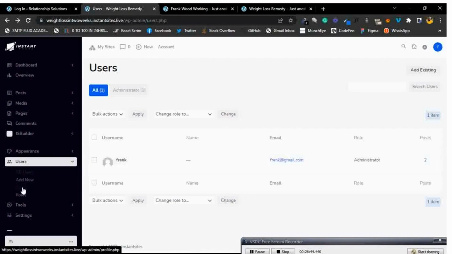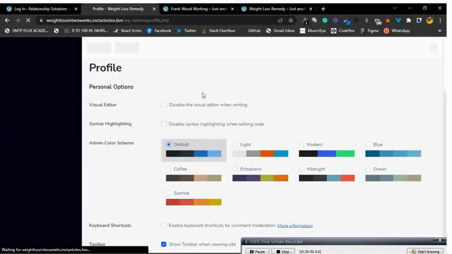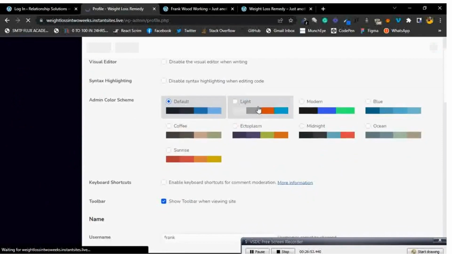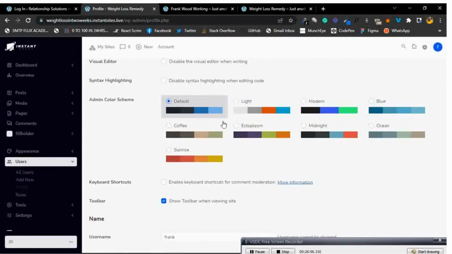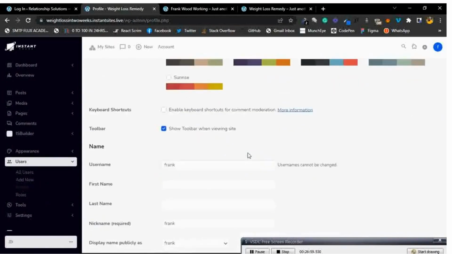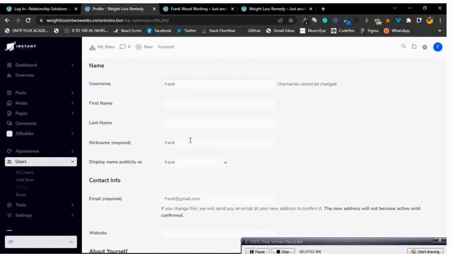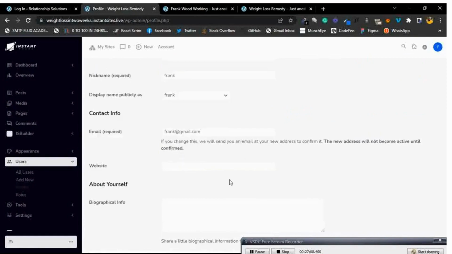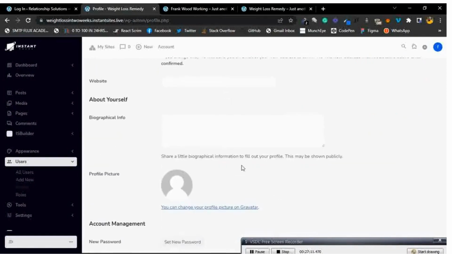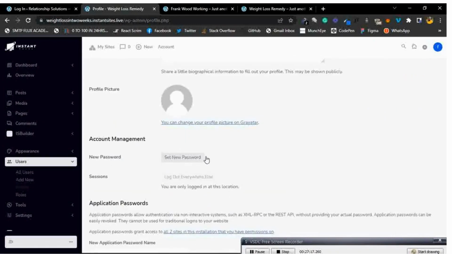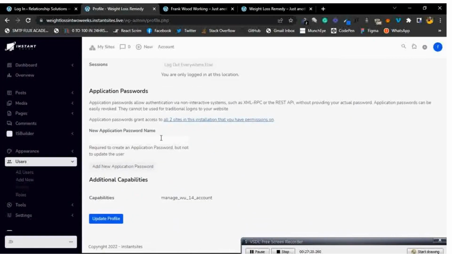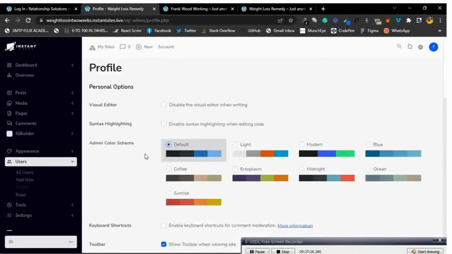The next option there is the profile option, and this is where you get to edit the profile. You can choose a set of colors you want the platform to have. You can choose to give the platform a taste of what you want it to look like. You can change your username, your first name, your last name. You can add a nickname. You can choose a display name, add your email address, write a little about yourself, put a link to some other website, maybe a personal website, add a profile picture, and set a new password, and a bunch of other changes that you can make. When you're done, just click on update profile, and the changes that you made will be activated.